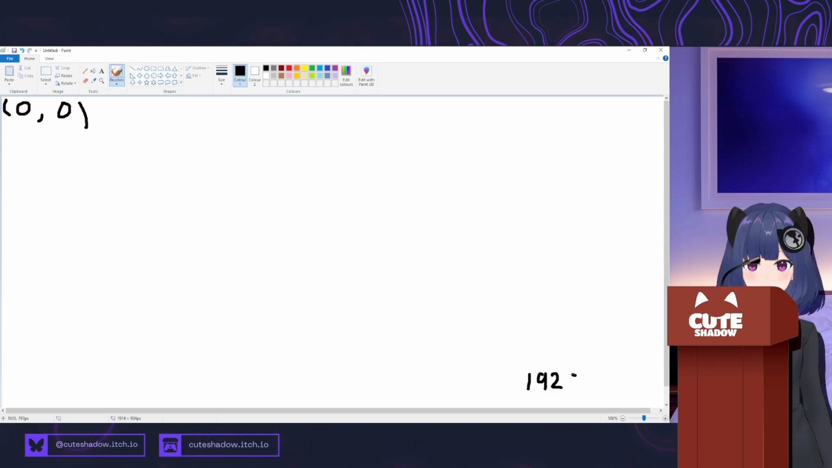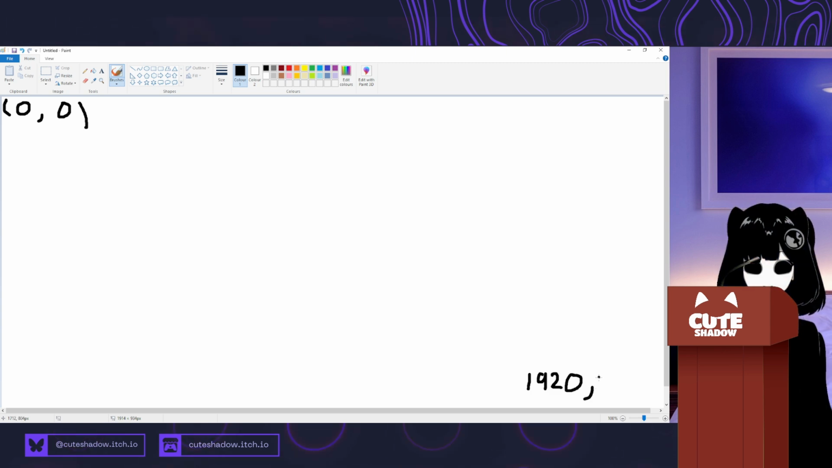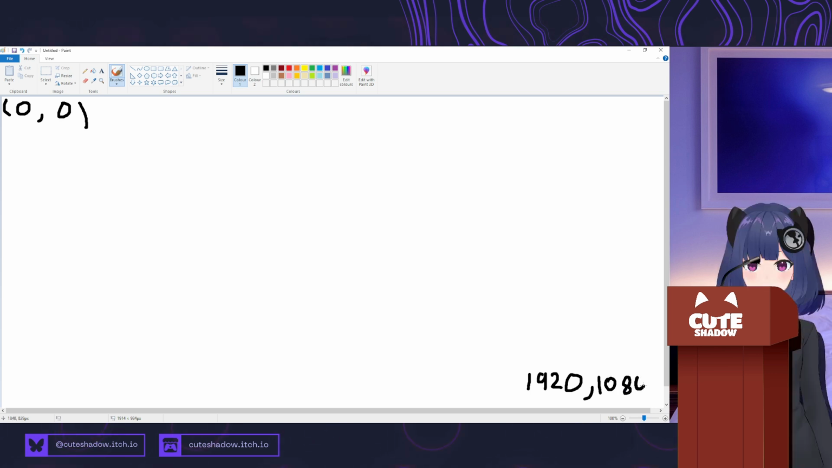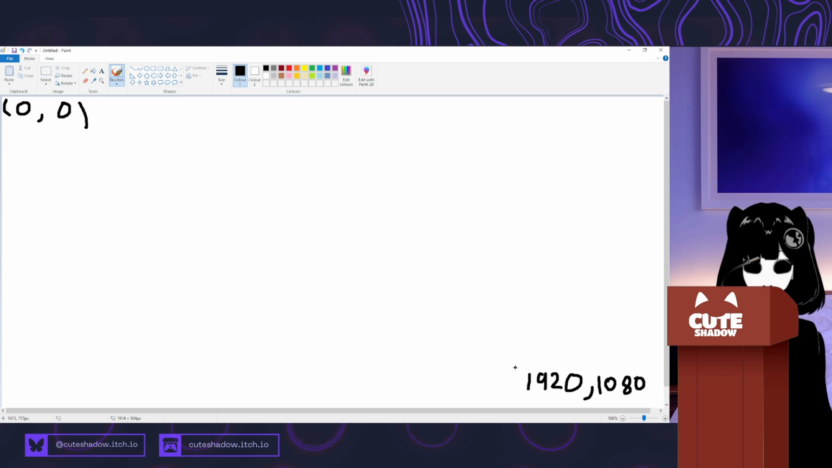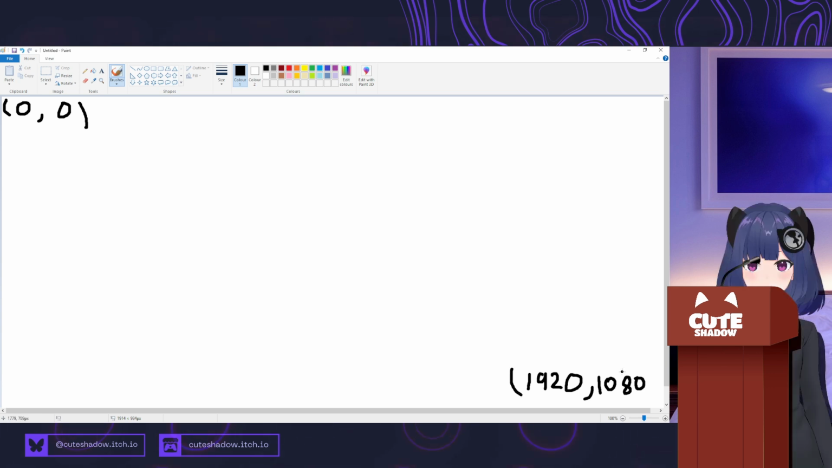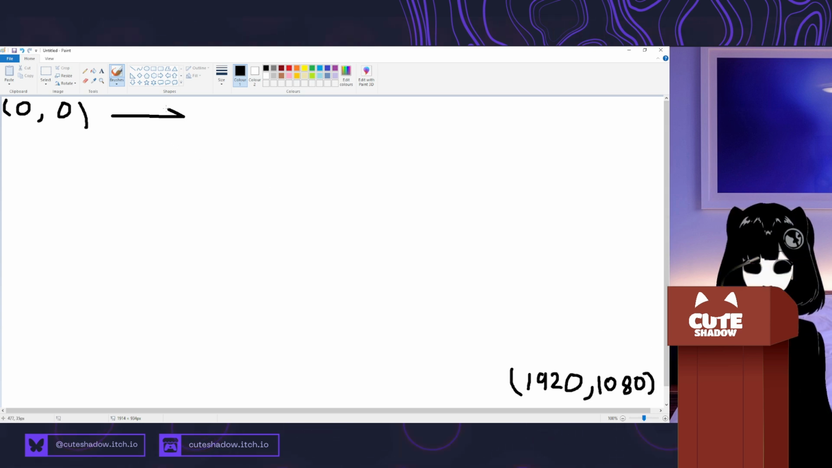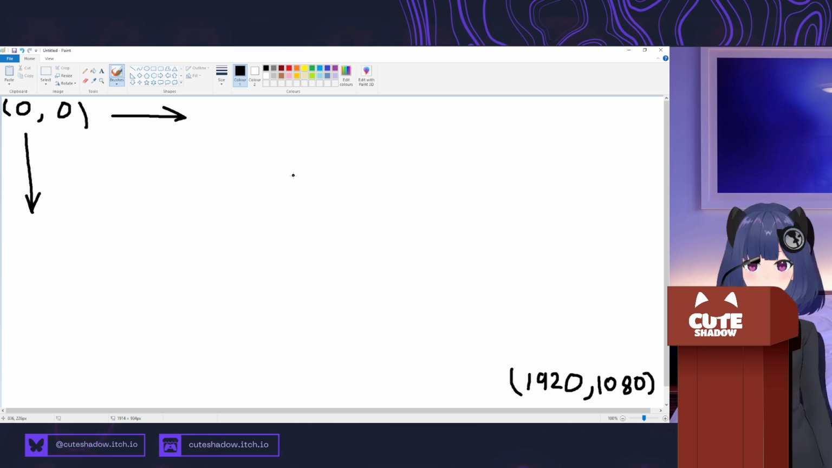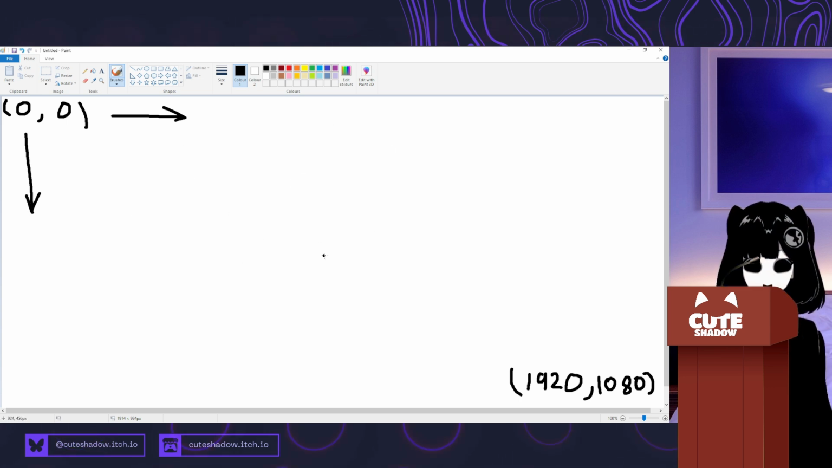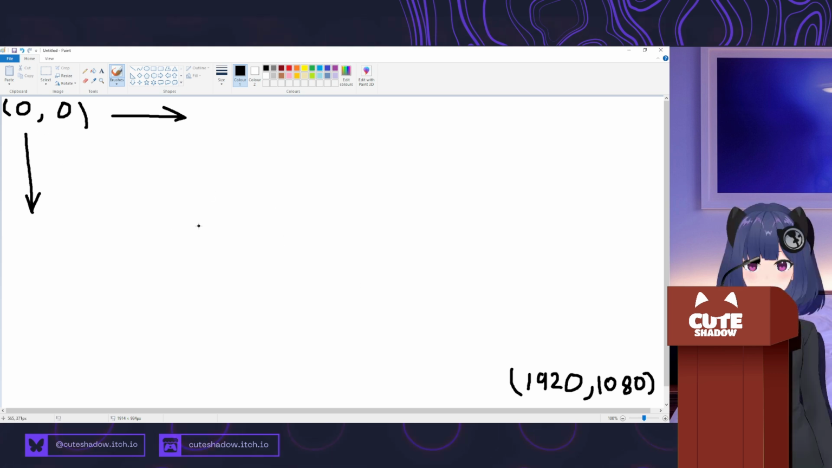So for example, if you have a 1080p game, this would go over here, X and Y. And then we have every other number in between. So it's like a grid of pixels. So currently, wherever your mouse is, that's what that function is going to return, the getMousePos function.